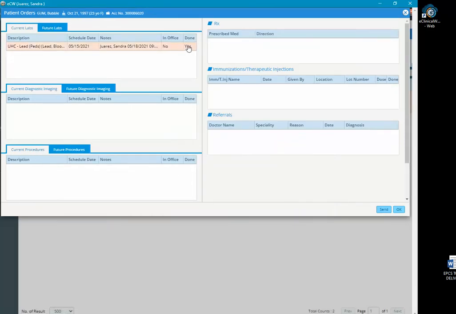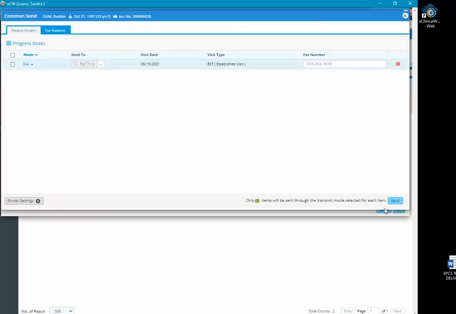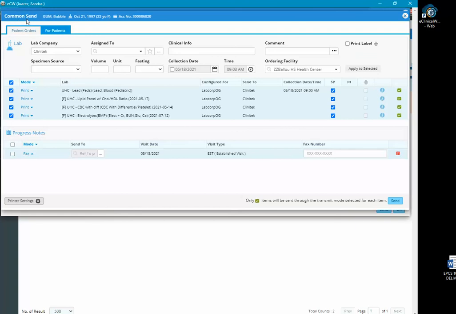And as you can see here, it says yes under the done category. Now, in order to submit that, we click on send, and it's going to take you to the common send window. Again, it's going to populate the patient's name, the date of birth, and the account number. It's got 2 categories here: patient orders and for patients. It's always going to default to the patient orders.